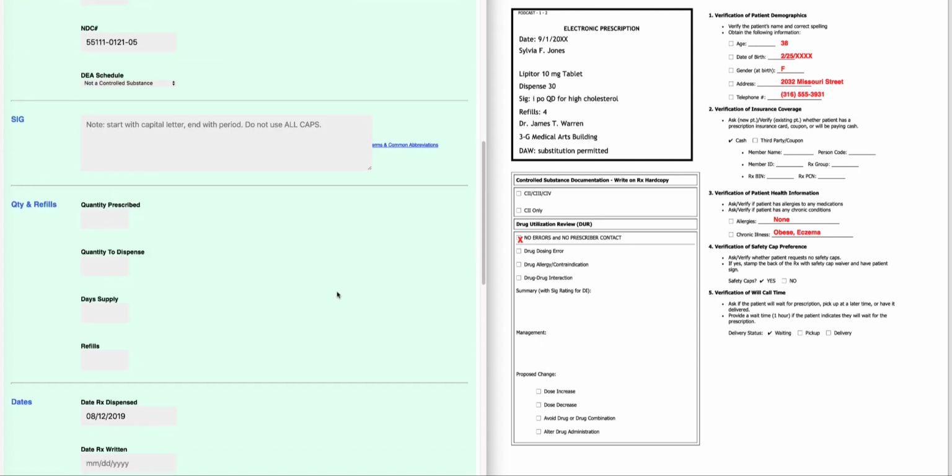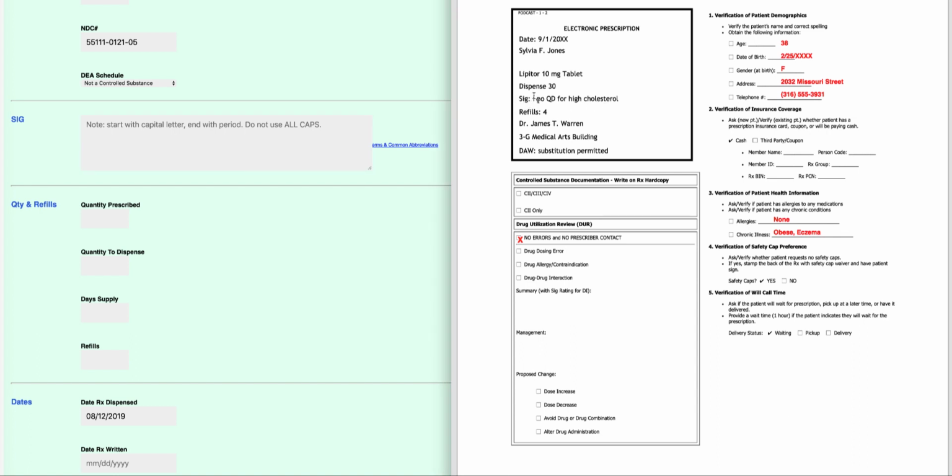All right. So now SIG, instructions for the patients. All right. This is very important. When you type this in, there are no shortcut codes. You have to type it as a complete sentence. And you'll notice it says right here, note, start with a capital letter, end with a period, and do not use all caps. It's a sentence. So this is an important part for practicing your interpretation, because right here under SIG, it says I, which stands for what? One. PO, which stands for by mouth. QD, which stands for once daily, and then for high cholesterol. What you cannot type in is just one by mouth, once daily for high cholesterol.